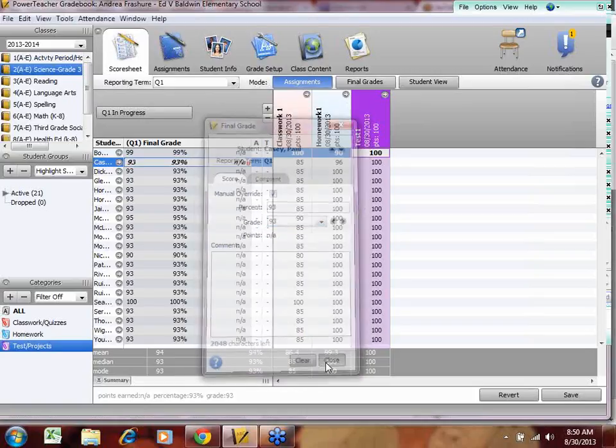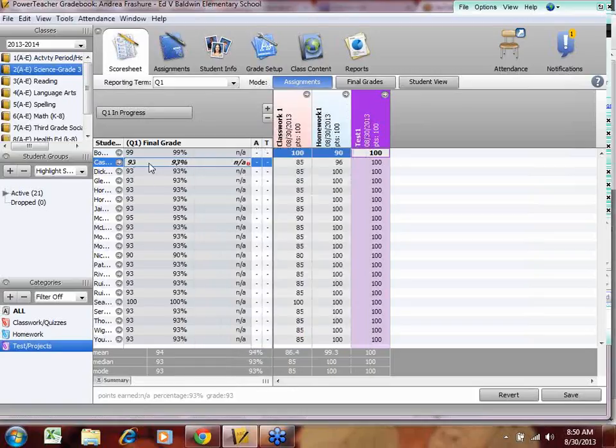And I'm going to click close, and you can see now that both of these marks appear in bold because they have been manually adjusted. Most of you have seen this because of the way you're going to do your SNs and U's.